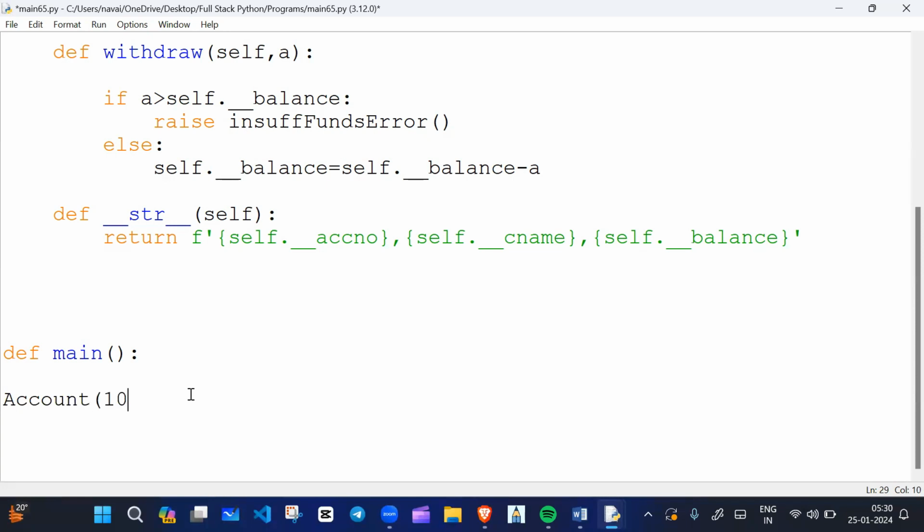For example, I will write the class name account, and I will pass three values like 101, nk, and balance 5,000, and I will store this data in an object like obj, or we can say account1. Account1 is the object of which class? Account class. So I will print account1. It will print this information: account number, customer name, and balance. Why? Because we are directly printing the object here. The moment you print the object, the str method will be called.